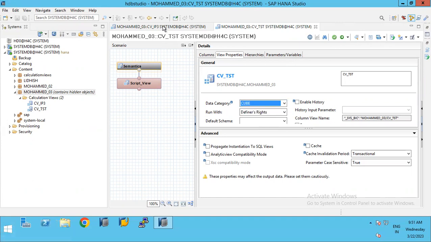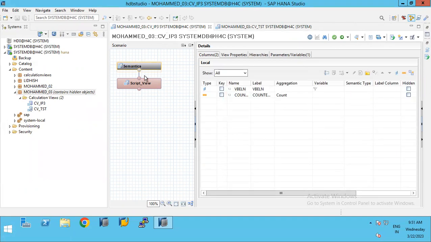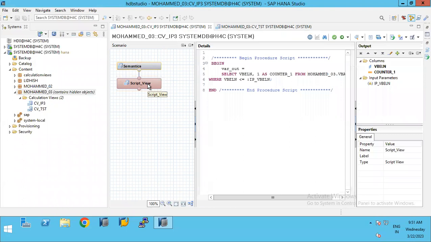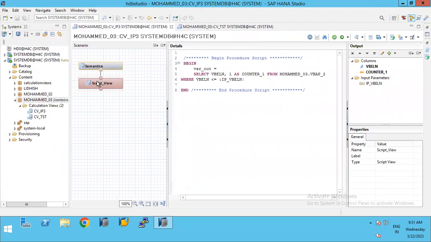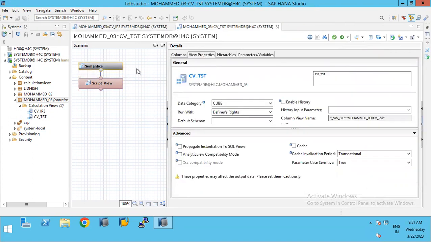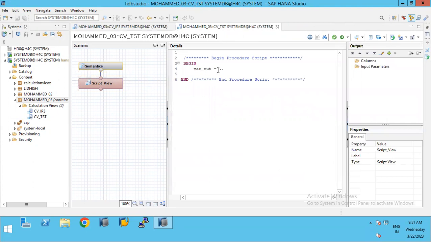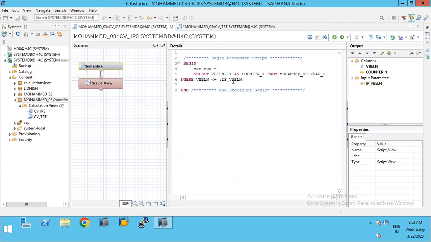All right, so I've already created the script. So let me go back to that to save the time. We have two nodes here in scripted calculation view. As you know, it has only two nodes, and in the script view node we need to define all our logic. When you go to the script node, it will give you var_out followed by equal sign and followed by two dots. So we need to remove the two dots and write all our script here. Okay, so I have written a simple script.